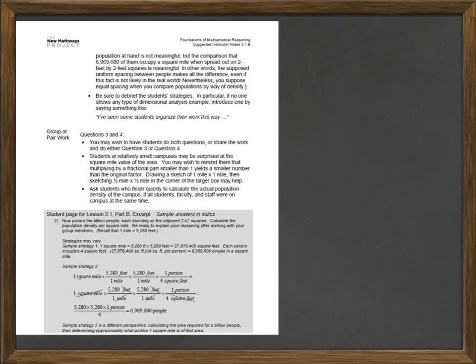The last one that I want to look at actually comes from 3.1b, the teacher material.